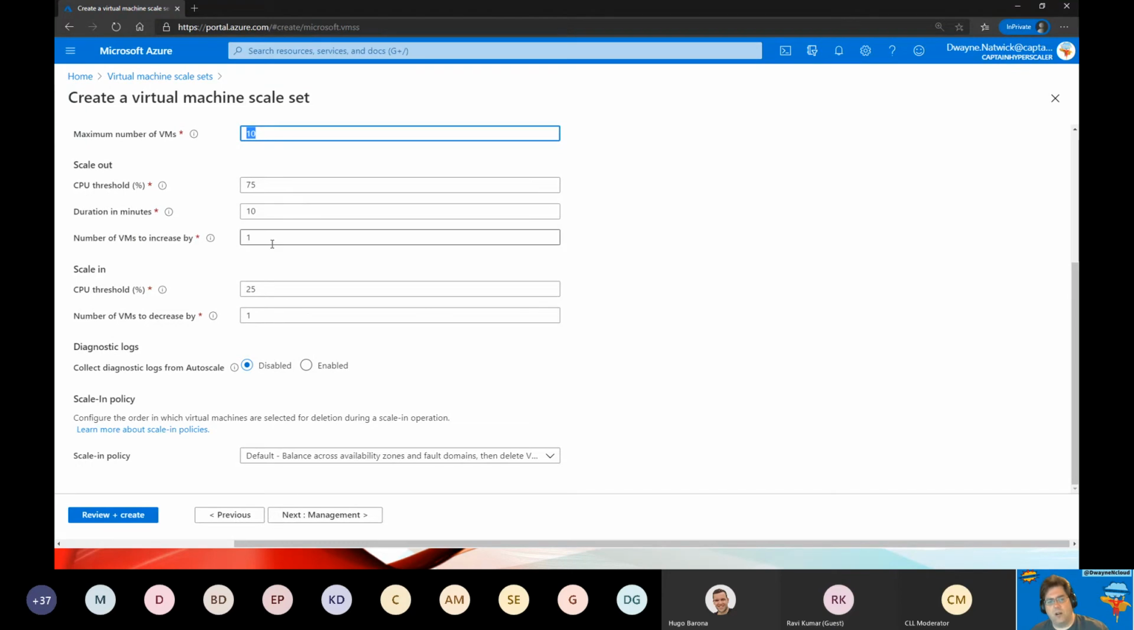You set the conditions that are going to run the action to increase your virtual machines. So here it says 75% on your currently running virtual machines. If your CPU hits 75% utilization for a period of 10 minutes, I'm going to scale out an additional virtual machine. When it goes down to 25%, I'm going to decrease it by a virtual machine. So this is how you control your cost and your usage.